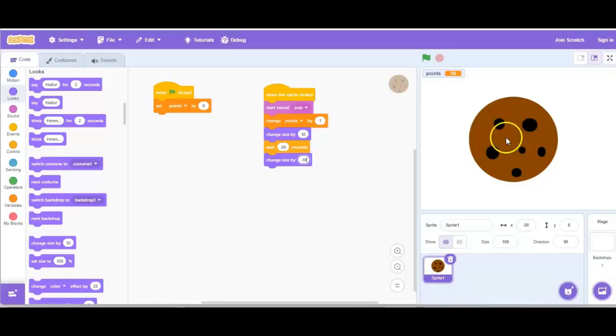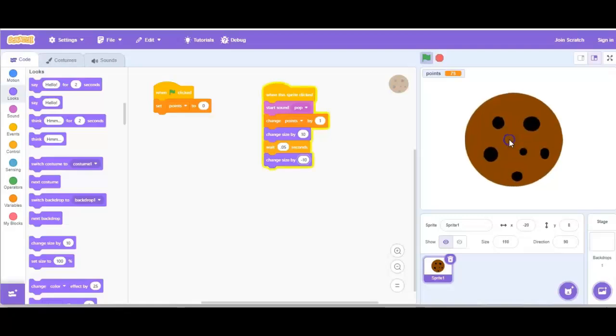And now when I go over here and I look, now it looks like that cookie's actually getting clipped, right? It's going up, going up, going up. You can see points keep climbing. I'm going to stop, click 0, do that again. There it goes. We're going to change size.